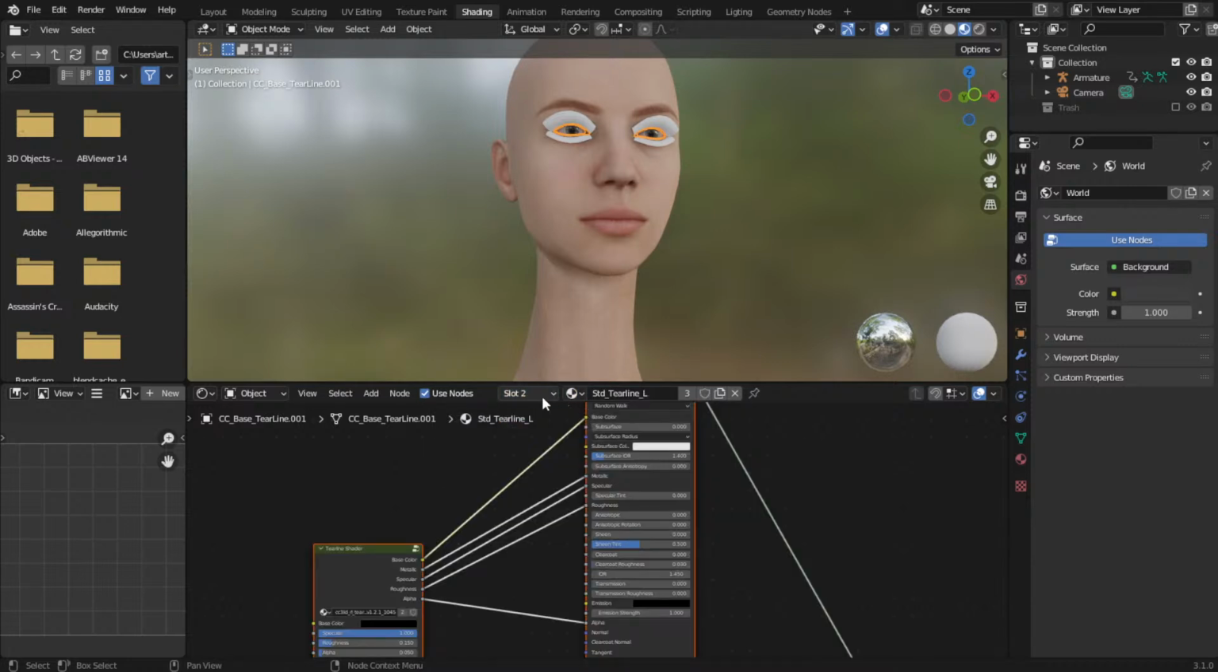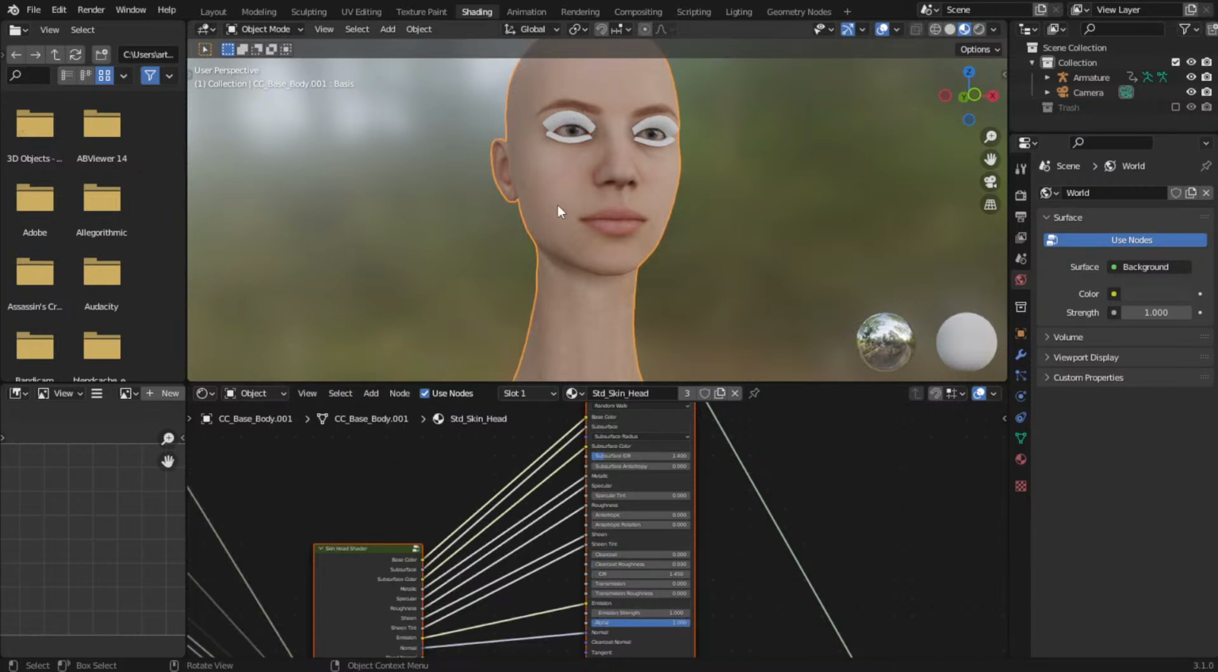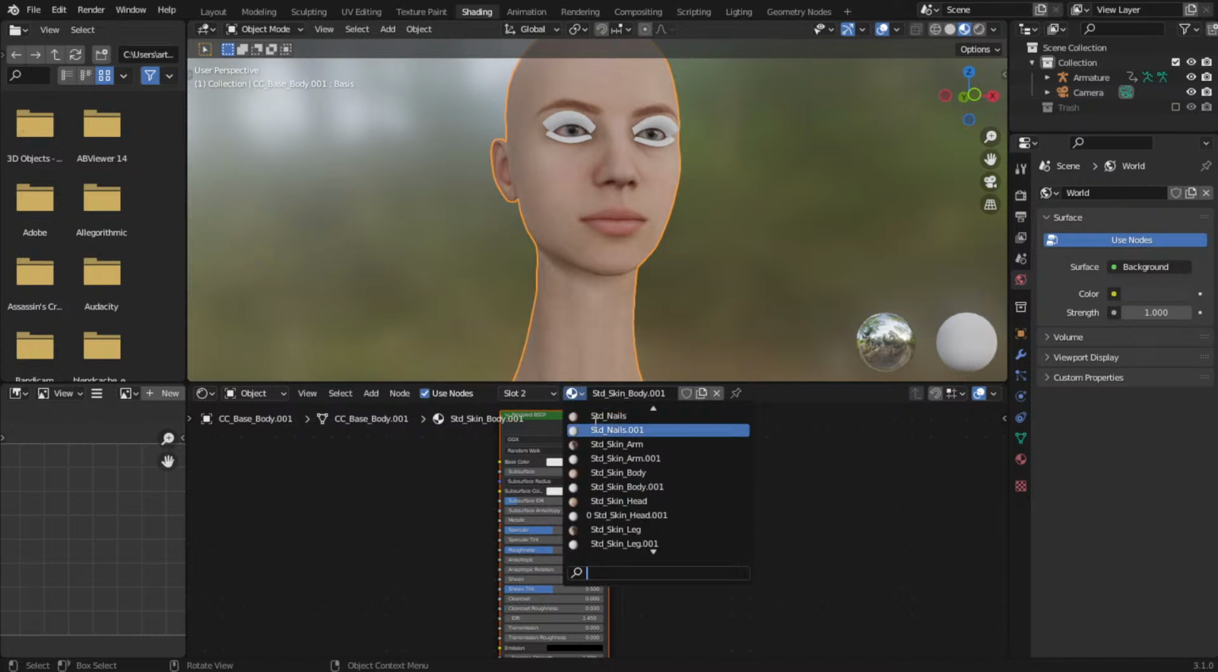It's the left one, and then go. This is the head. Oh, the lashes are connected to the head, I think. Okay, let's go with the body.